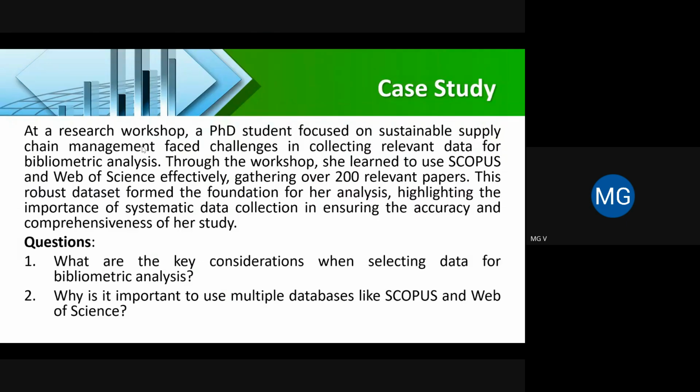So, a scholar focused on sustainable supply chain management faced challenges in collecting relevant data for bibliometric analysis. So she learned to use Scopus and Web of Science effectively, gathering 200 relevant papers as we did today. 171 papers we had. This robust data set formed the foundation for her analysis, highlighting the importance of systematic data collection in ensuring the accuracy and comprehensiveness of her study.